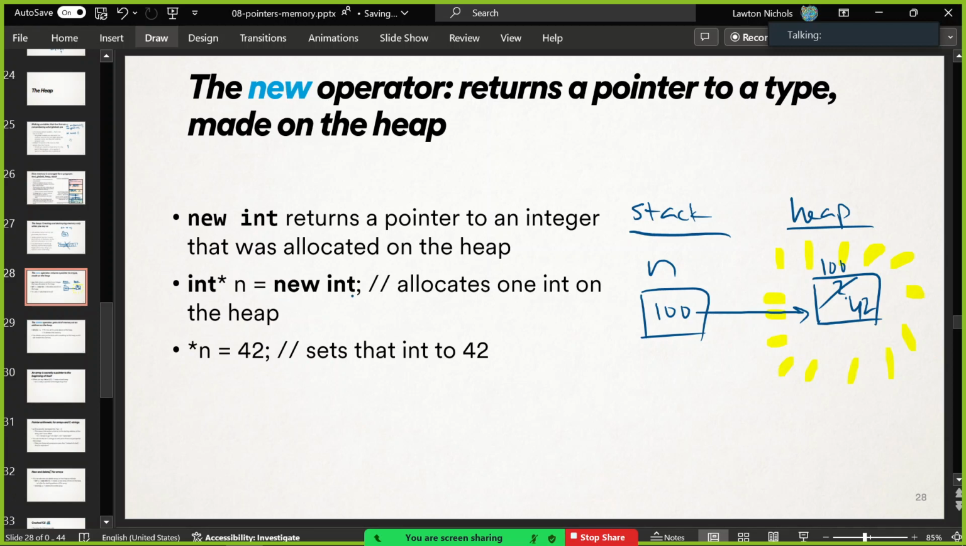So you say new, and you give the type name, and you're getting back a pointer to that type on the heap. That's why we had to learn about pointers first. We just made memory, and it can last forever until we tell it to be deleted. Okay? Does that make enough sense so far?